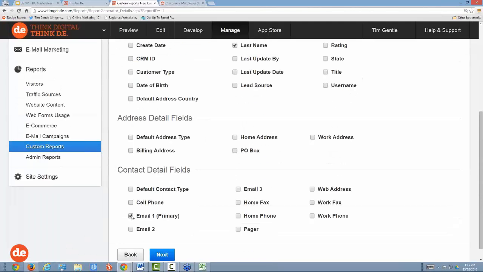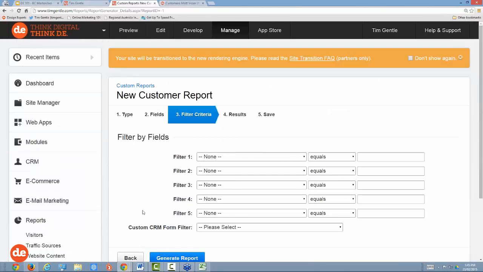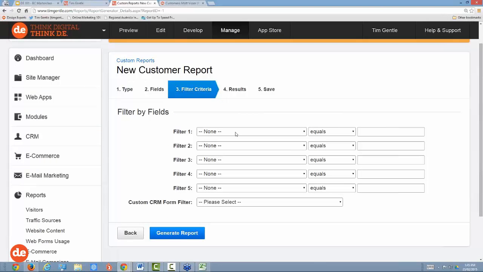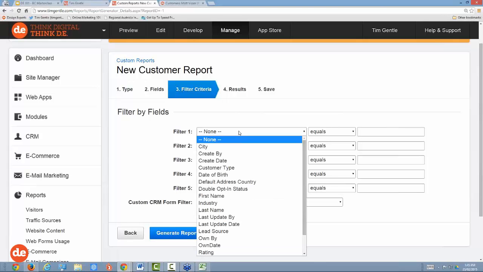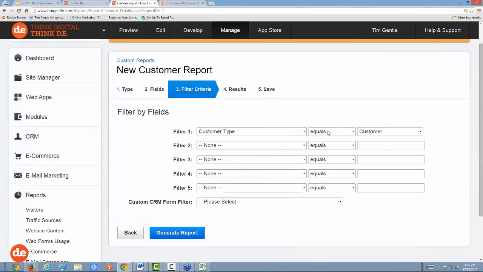But I only want a list of my customers that have a customer type equals referral partner. Generate report. So this should pull out Fiona and John.